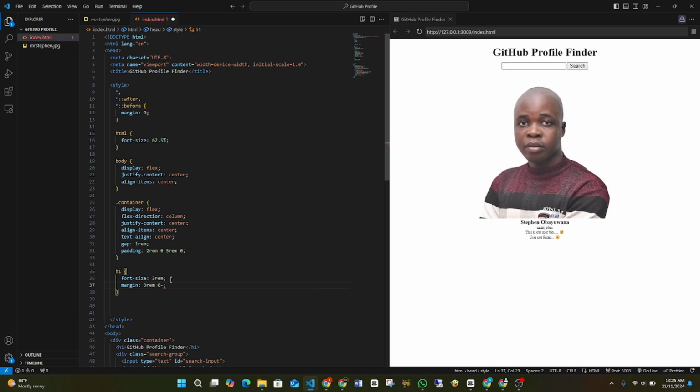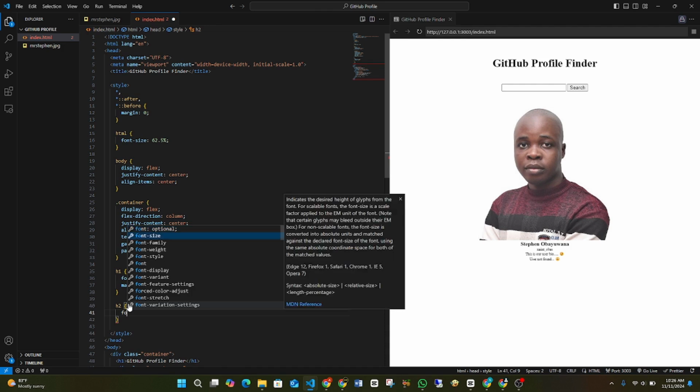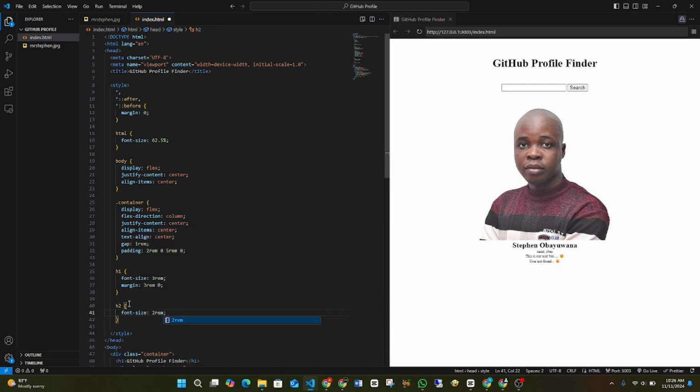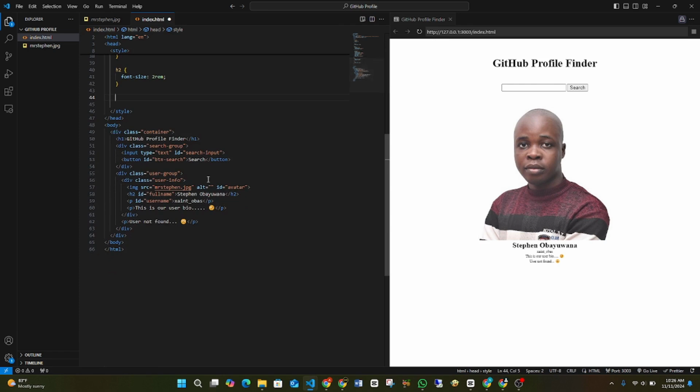Okay, so next, let's set the font size of our h2 elements. For our h2 elements, we want to use a font size of 2 rem. Okay, that's for our name. And for the username, let's increase the font size.